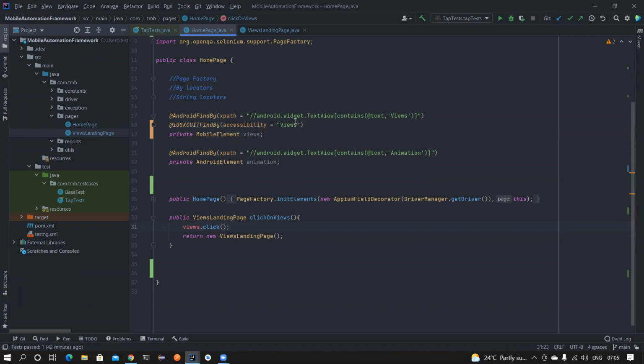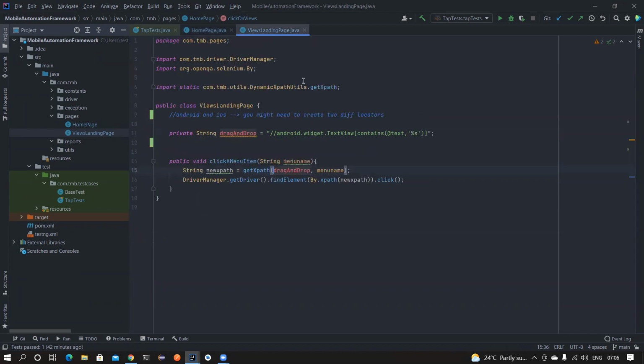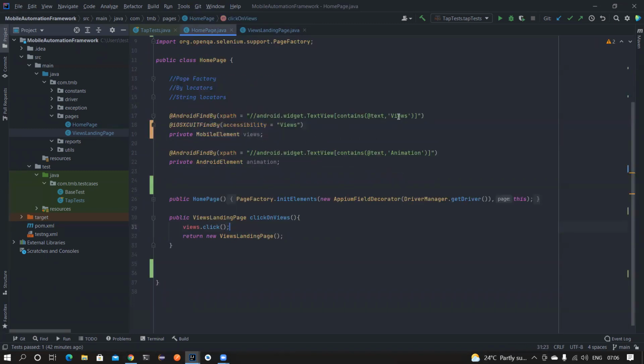Okay, Amudan, but you have mentioned that with this we don't have to create a lot of menu items, right? Previously, if we had to create a menu item, we had to create views, we had to create animation, all those things, maybe 12 elements in the page.